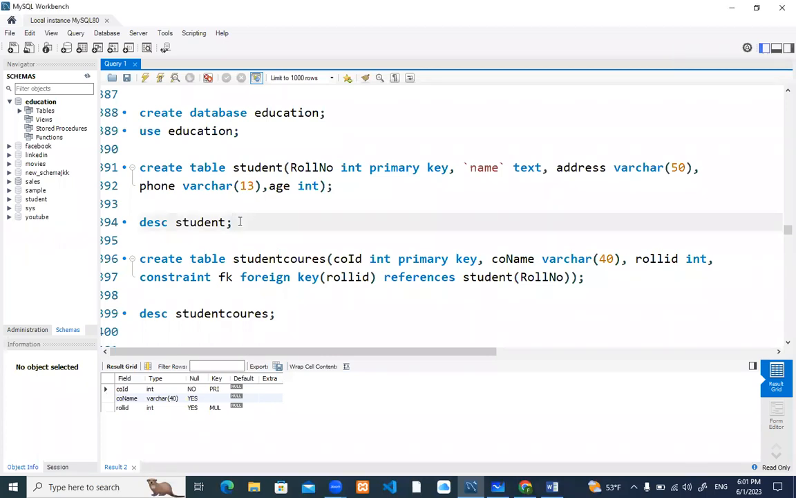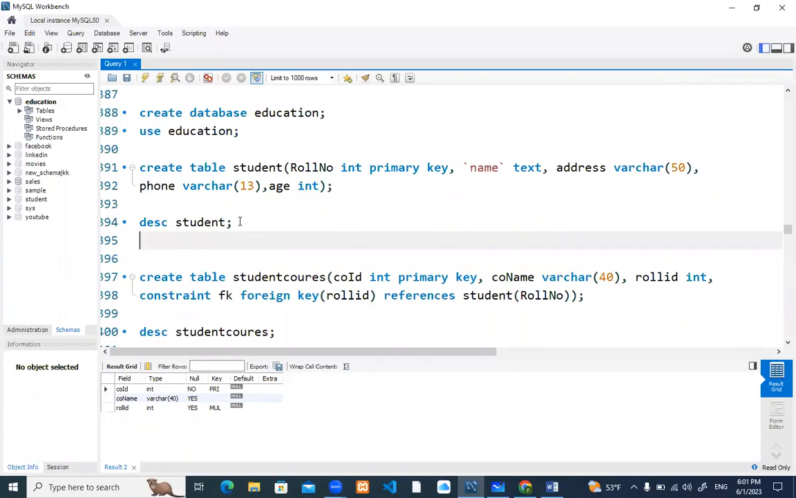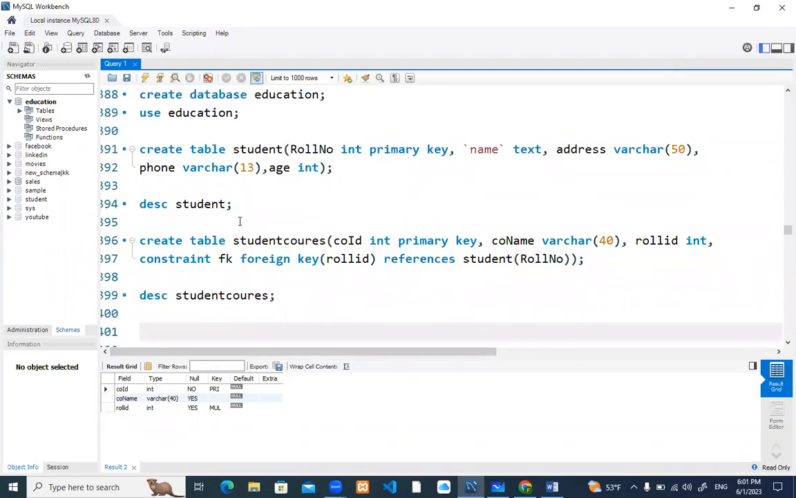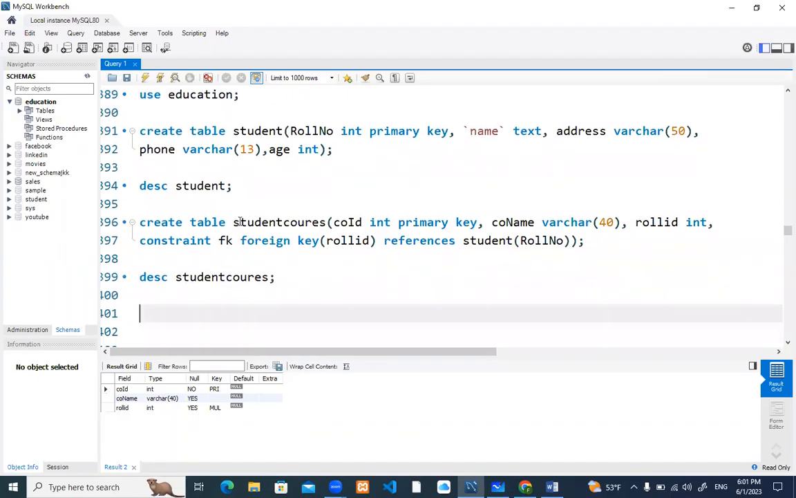Now I will insert the records below each table at the time of creation. Now I created the table, and now it's time to insert the record below. I can insert the record right down here as well.